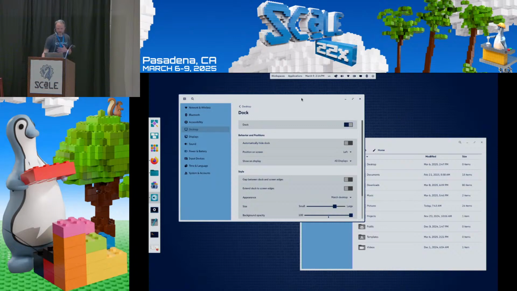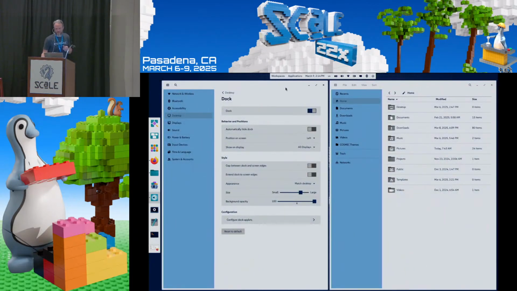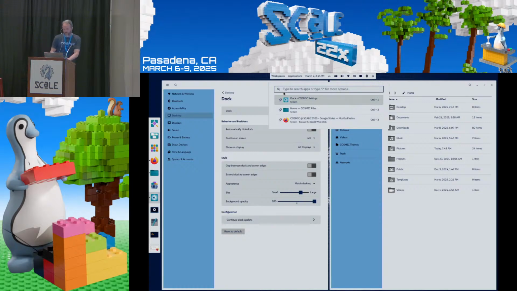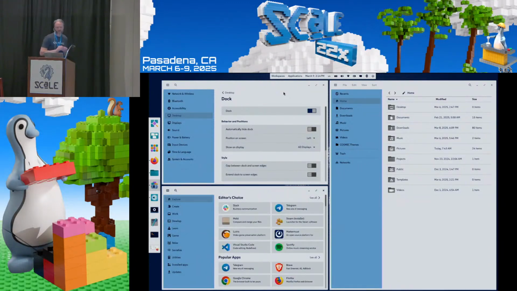All right, let's look at some features. One of the key features in Cosmic is tiling. That's how we got started down this journey in the first place. Just with the click of a toggle, all of our windows are tiled together. As we launch more applications, like let's do the store, they'll automatically tile into place.